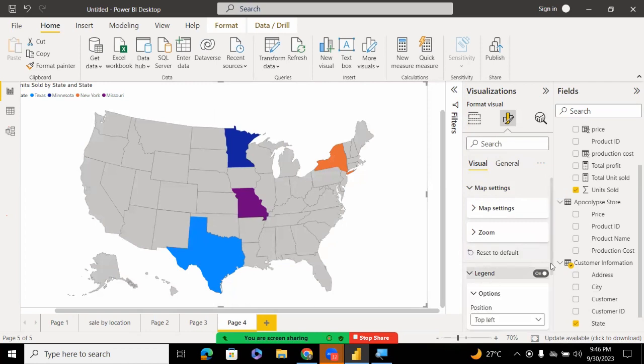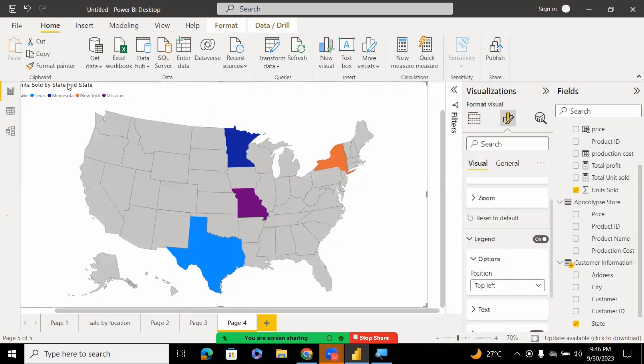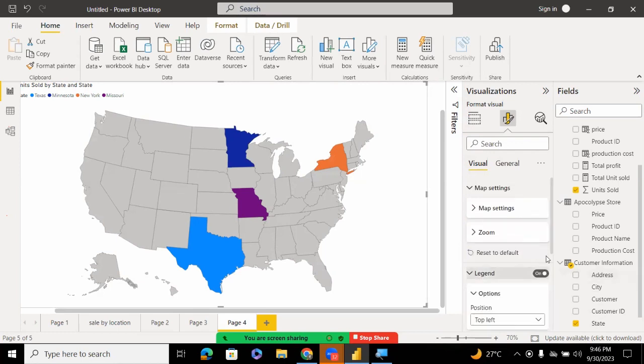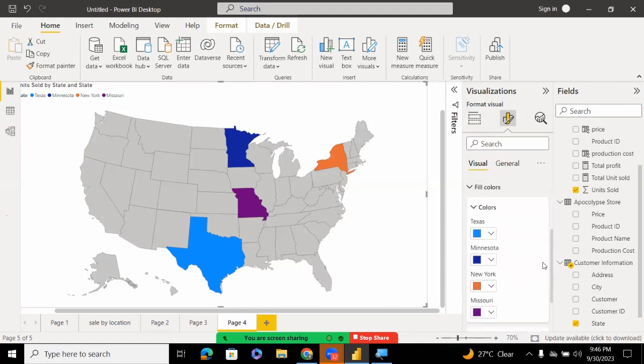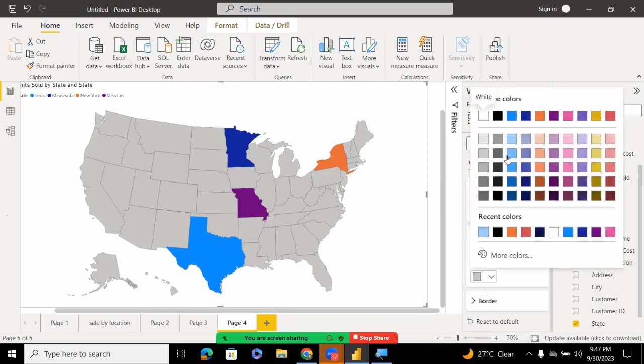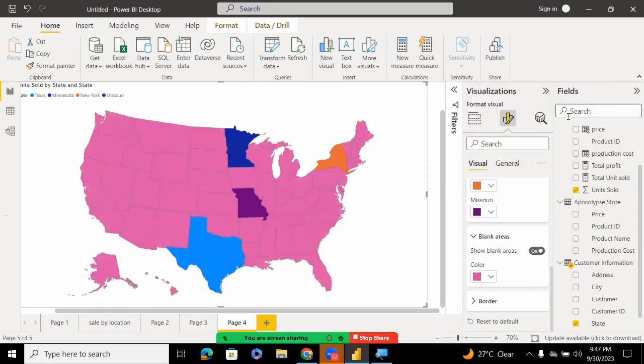You can also change the label color and the label position. This is the legend. Here you can change the position, the legend text, font, size and all that. Then for the colors, you can change the fill color the way you want it. You can change the border color, then the blank areas color, the blank areas like all these ones here. Change this blank area color.